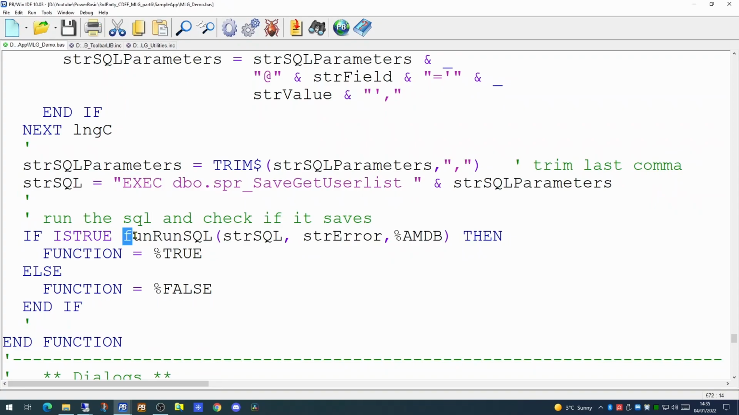And currently we're using the run SQL function. The run SQL function only brings back a true or a false, which is fine if we don't need to get back an updated record number. However, we need to get that back now so that we can actually display that on the grid.